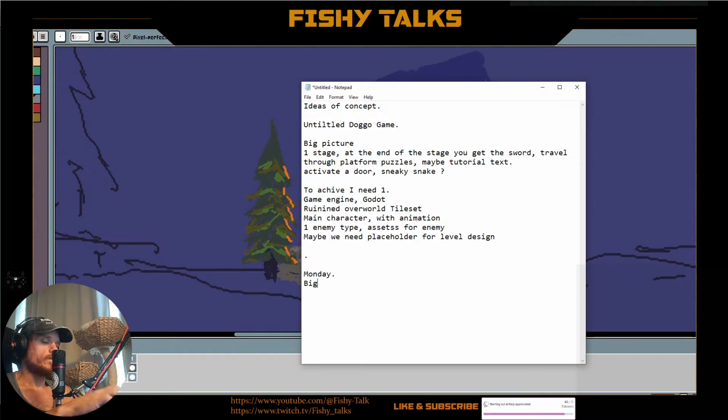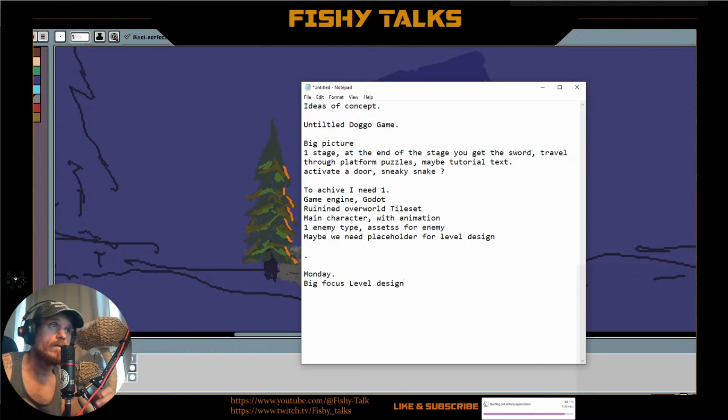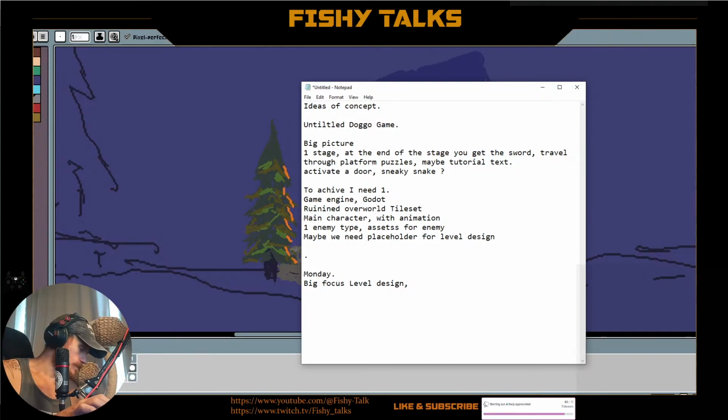Big focus will be level design. That way we stay in Godot and we learn some more. Big focus, level design.